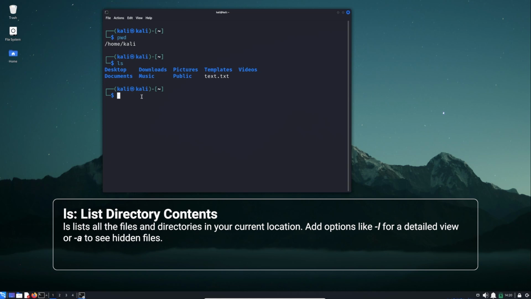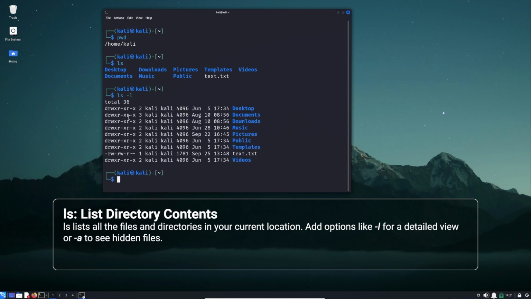For example, if you want to see more details like the permissions or file size, use -l, which is used for long listing. Let's try to see the result of this option. And as you see here, we have the permission, we have the name of the user and the group, and we have more options like date and time.